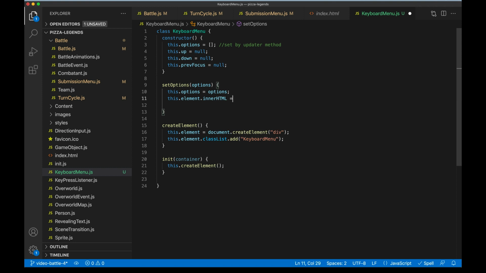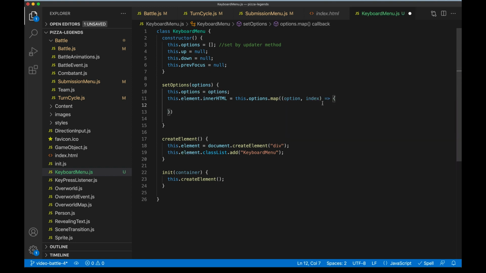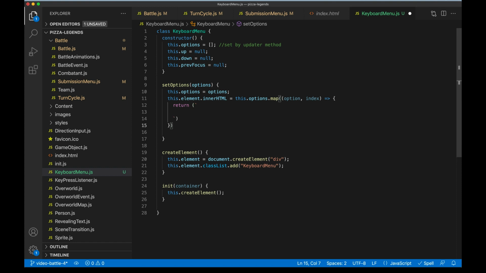We'll set the inner HTML. We want to keep track of the option config here and then also the index that we're on now. We're going to be able to use the index to set some data attributes that help us know which one was actually clicked. I'll just return a string of HTML here. And then when we're done with this loop, we want to go ahead and join all of the strings that we're creating here together, so that we'll be left with just one blob of HTML. So in here, we're going to have a div.